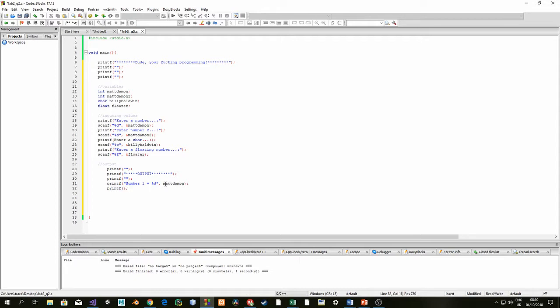Printf again. There we go. Okay, so number 2 equals percentage D. Same thing, still an integer. Matt Damon 2. Printf. Whoops. Car 1, there is only one, so equals percentage C, because that's what it is. It's the same thing as it was up here.